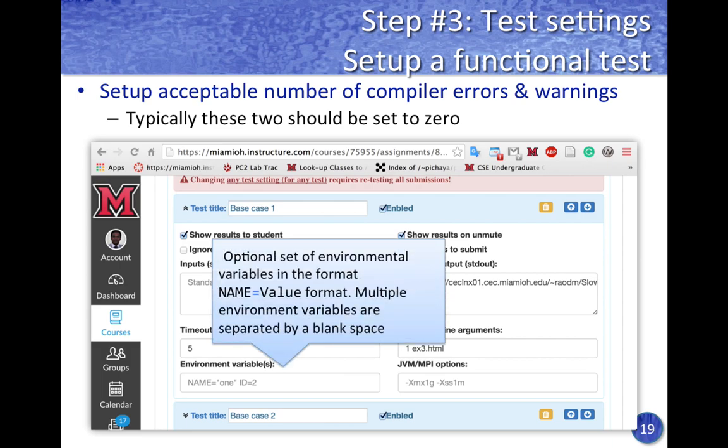You can also set an optional set of environment variables. The format of the environment variables is name equals value format, and you can specify multiple environment variables by separating them by blank space. If an environment variable has multiple words in it, it needs to be within double quotation marks. So it's a pretty standard format for environment variables, and these are useful for certain types of submissions. For example, if you're using OpenMP for multi-threading, then here you could set up OpenMP options as environment variables for each test case.